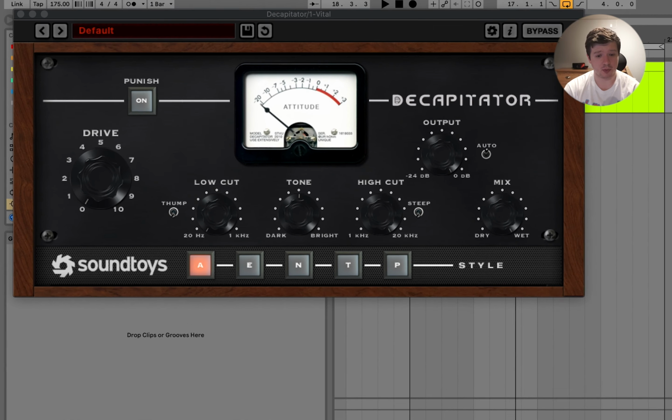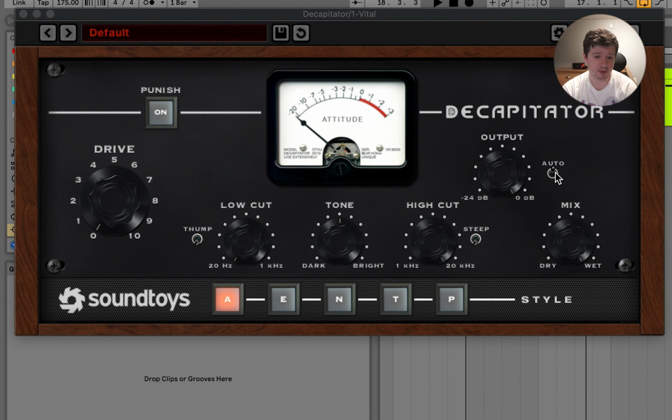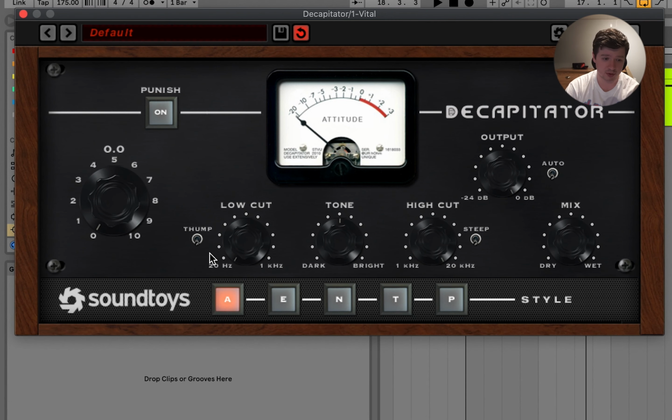So first things first, we want to turn the auto switch off by the output. If we leave it on, you'll notice the output level decreases. That's not what we want, so if we turn that off. A quick little tip for you in Decapitator, if you click on the text above the knob, this will change to a number so you can see the value that you're adding in. So we want to bring the drive up to 4.8. We want to change the style to be T, and we want to take the tone down by about 1.8.